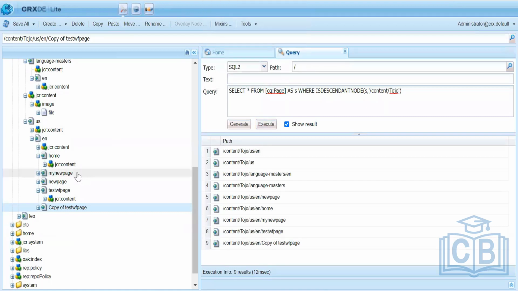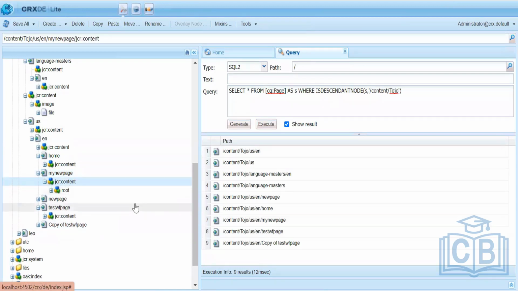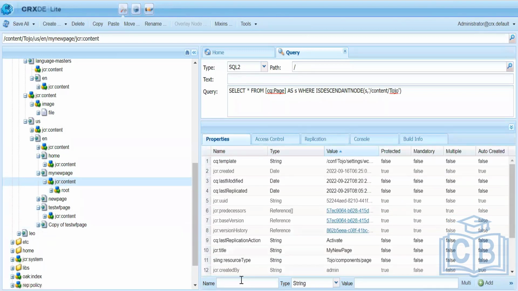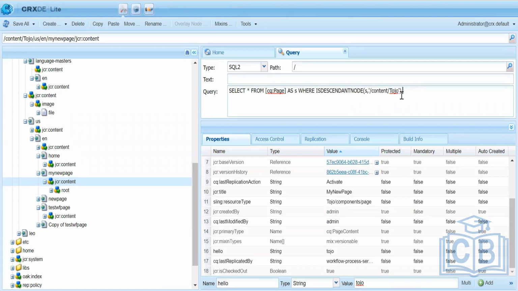In the same way, if you want to search below this same hierarchy where there is a property, let's add a property. Let's say there is a property, hello, and the value is Tojo. I added this property over here: the property name is hello and the value is Tojo. So here isdescendantnode below this path, and I will use s because you created an alias over here, from cq:Page. So where s.hello, the property name, is equal to Tojo.